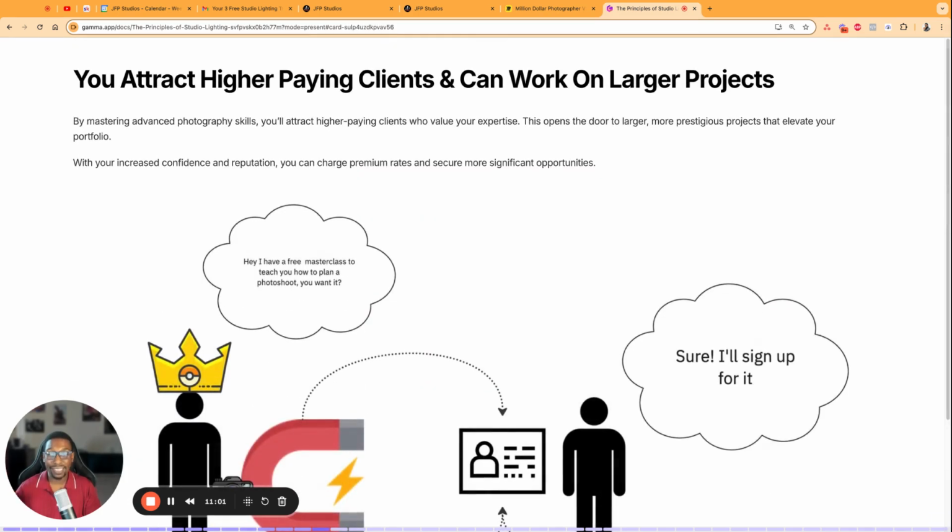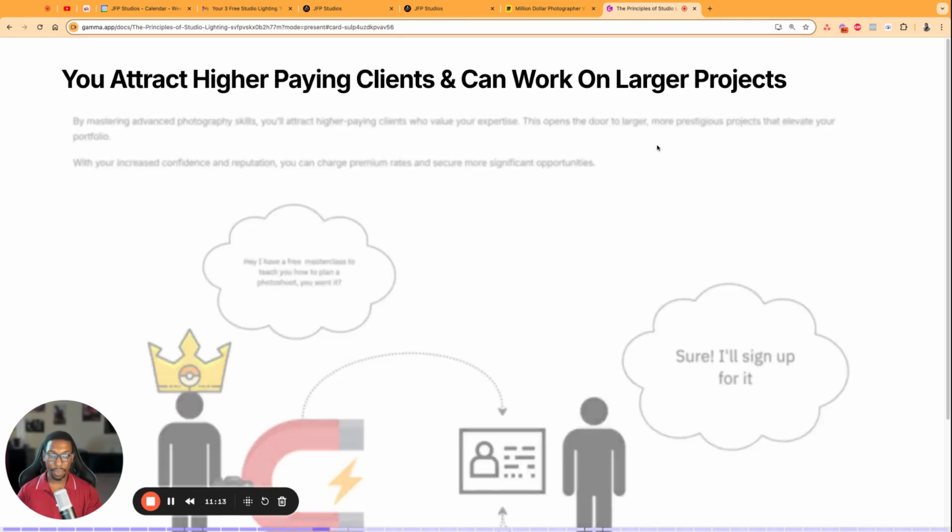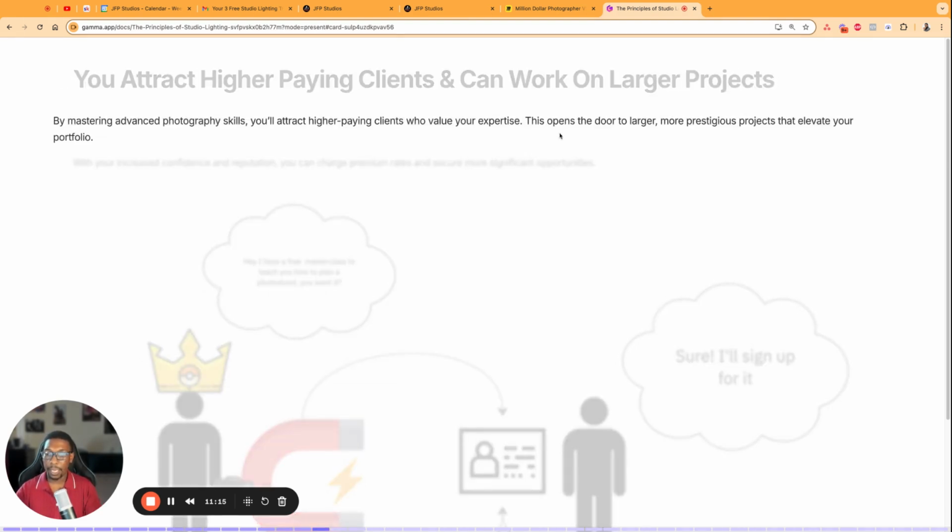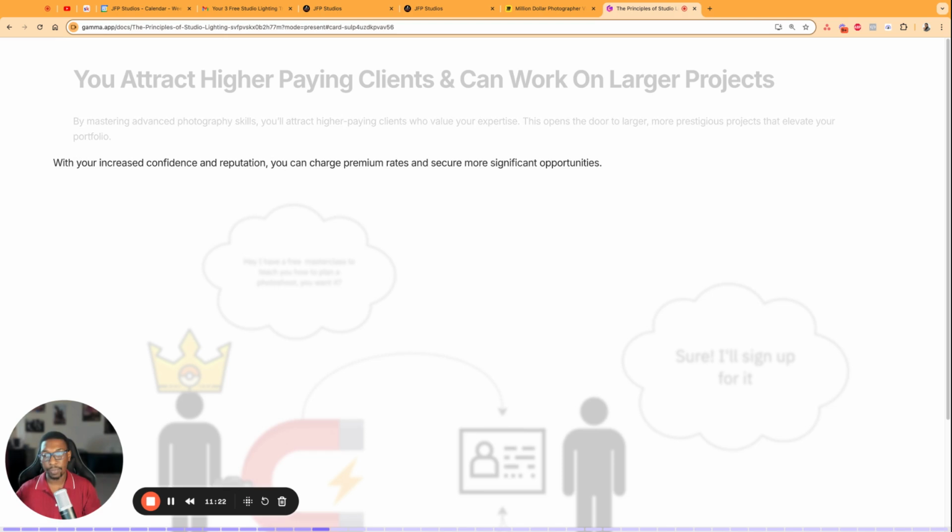You also are able to attract higher paying clients, and you can work on larger projects. And guys, just ignore this graphic, please, because it's not relevant for this. But when you master studio lighting, you'll be able to attract clients who value your expertise. And with this increased confidence, you can charge premium rates. That is just a fact, right?